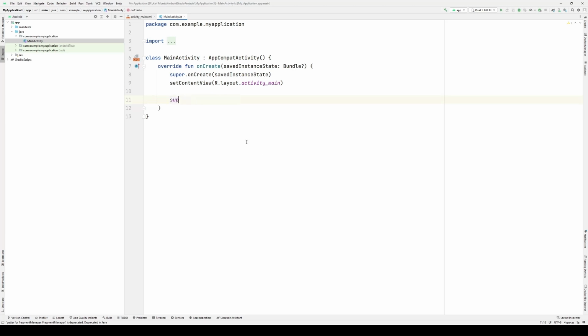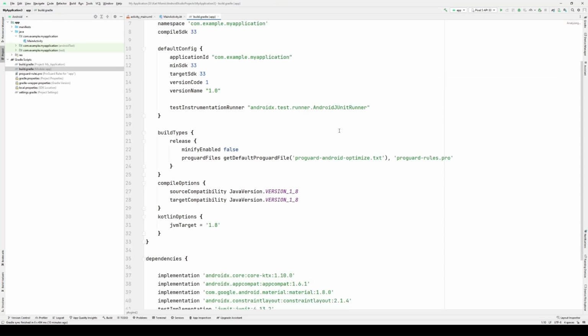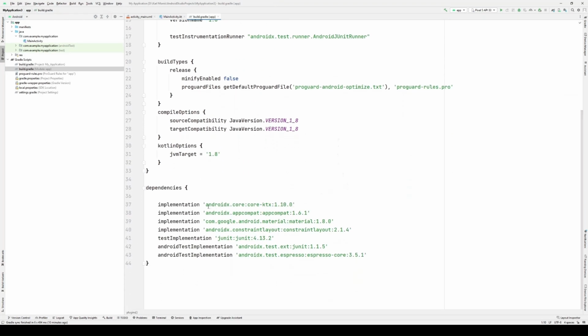Now, all of these features are available to us out of the box simply because when we create a new project, a set of dependencies are automatically added that reference these AndroidX packages. So we see here core, AppCompat, we see constraint layout, again, as a separate package, as well as things for doing application testing.